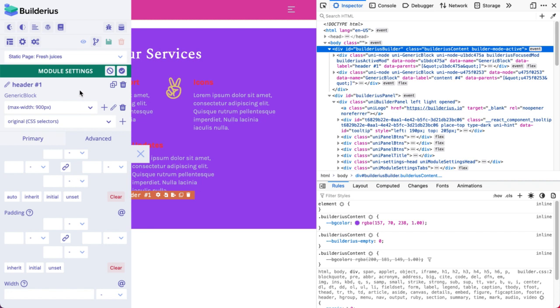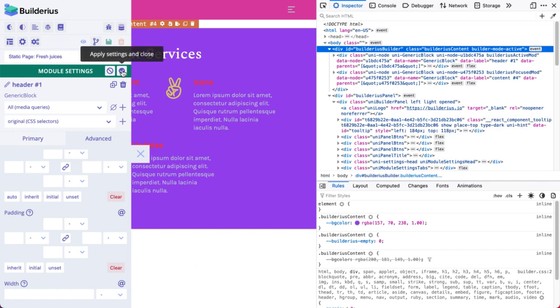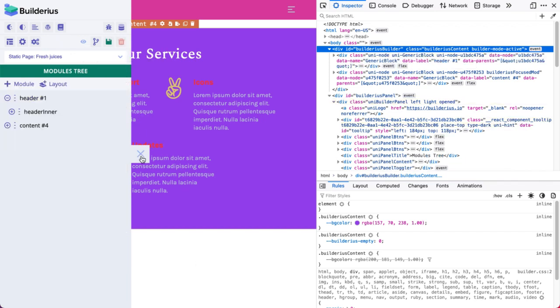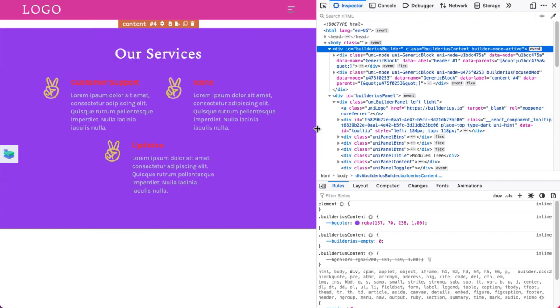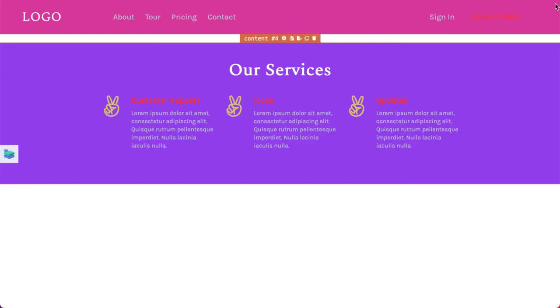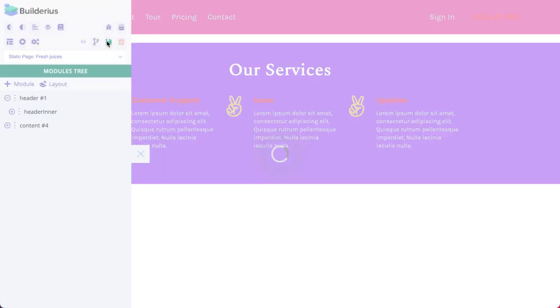Okay, I don't need that media query, so I remove it, save, and here we have our new layout. Let's save it. Okay.